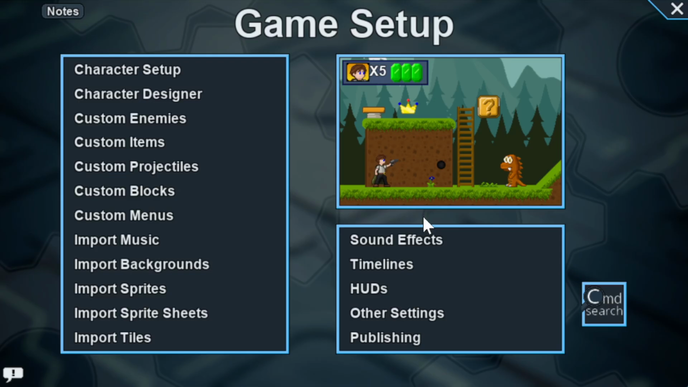That's it for game setup. Next we have import sprites and import sprite sheets. Again, sprites are the images of your game. So it's the stuff that you see when you look at items or enemies or blocks or projectiles or whatever. If you want to add more sprites to your game, then go to import sprites, or if you want to change some of the built-in sprites of Platform Builder, then you'll go to sprite sheets.